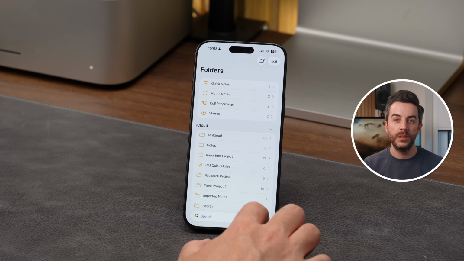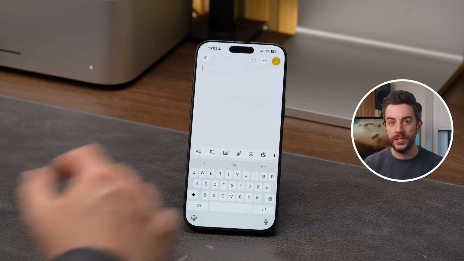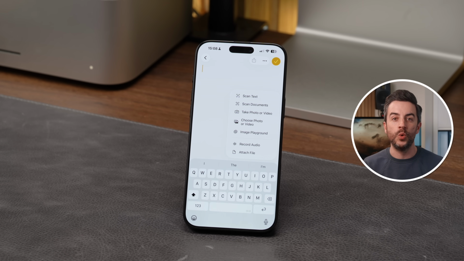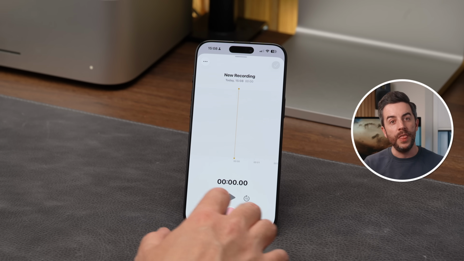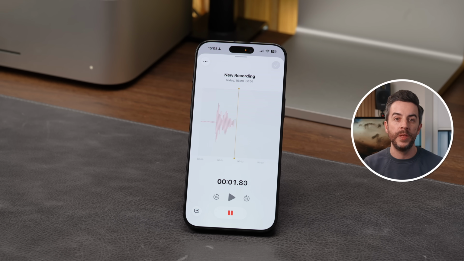This last one is a bit of a power user tip, but I reckon it's worth knowing about. You can record audio directly inside a note without ever opening the Voice Memos app. Open a note, tap the paperclip button above the keyboard and choose Record Audio. Record whatever you need to capture, press pause, then tap the yellow tick to save. The recording is embedded right there in the note alongside any text, photos, or documents that you've already added.